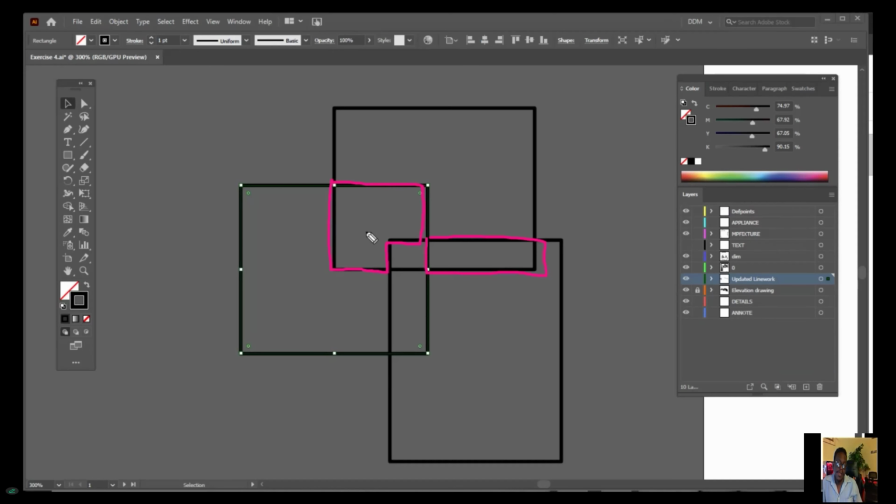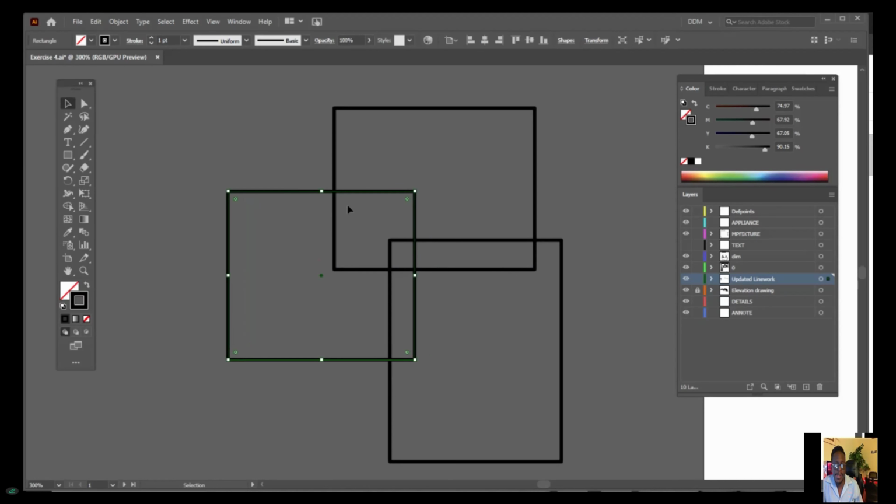However, we are unable to easily fill in this intersected shape. And this is what the Live Paint Bucket allows us to do. Because currently in Illustrator, if we just allow these shapes to intersect, there's no way to only fill in the areas that are intersecting.